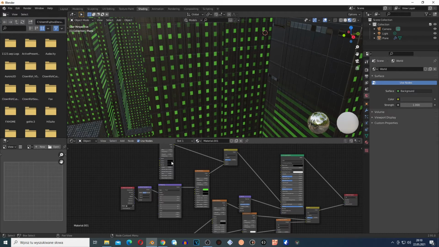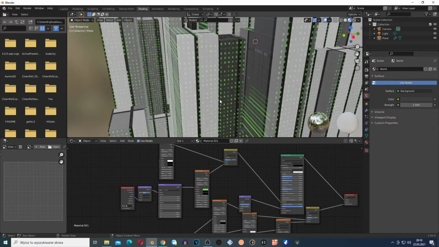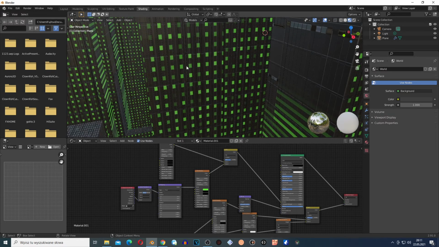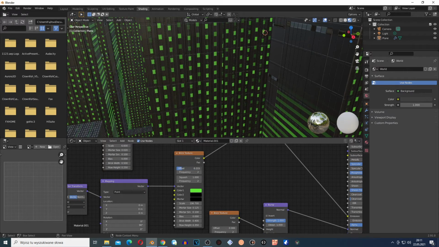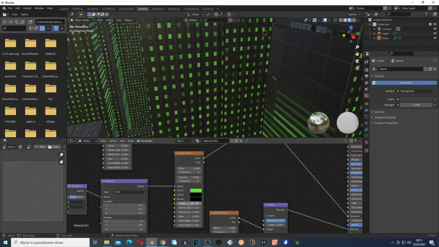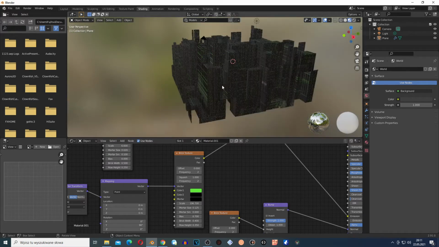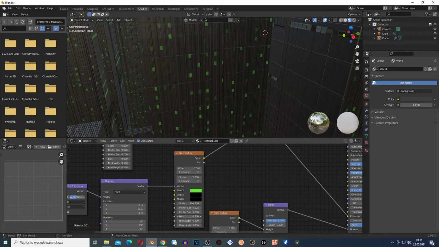But now let me just reveal this, because I don't want to have all the buildings lit up. Maybe we've got to change the offset. No, must play with those things. Okay, something like that. Yeah, we don't have every window lit up.